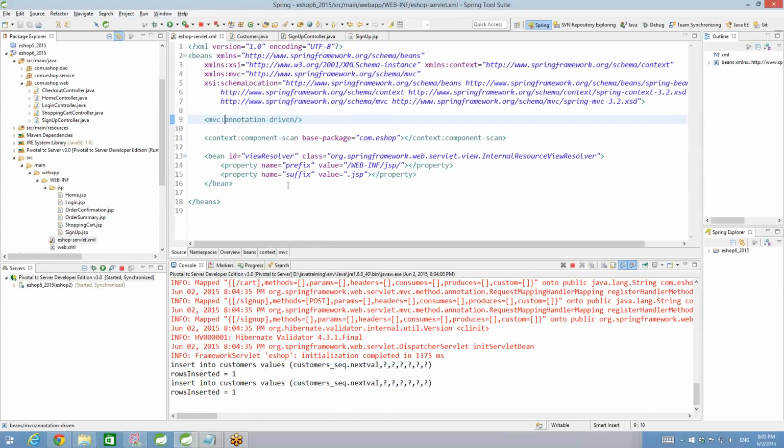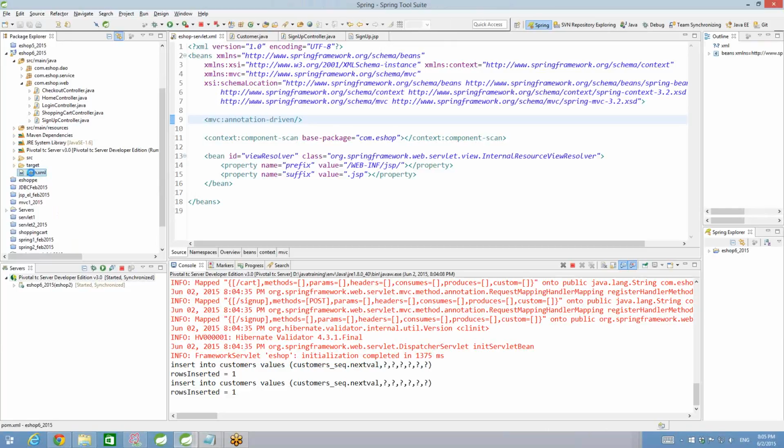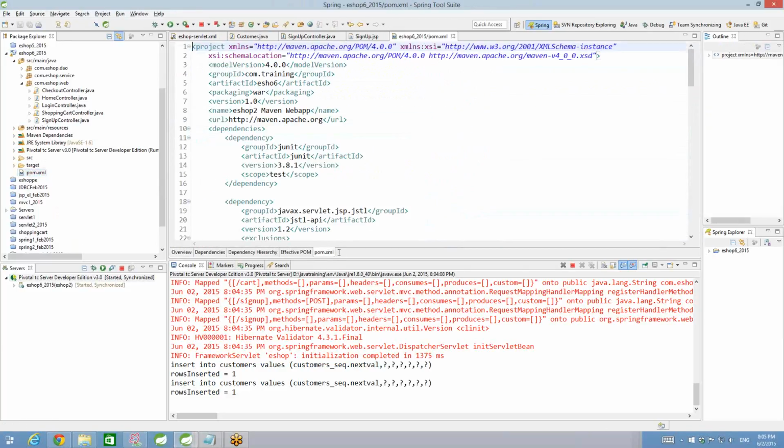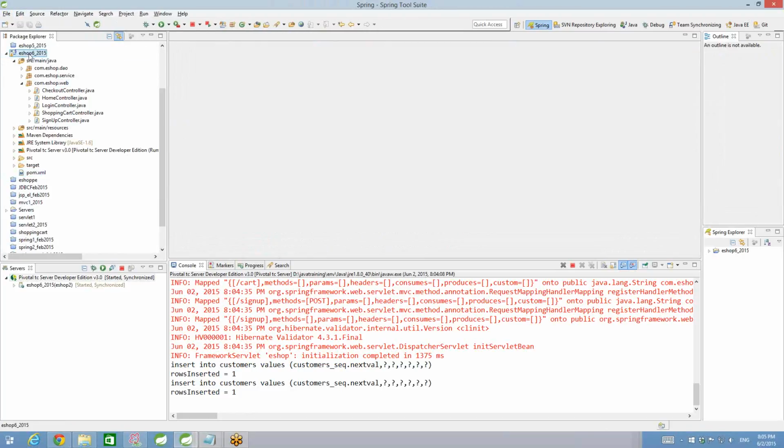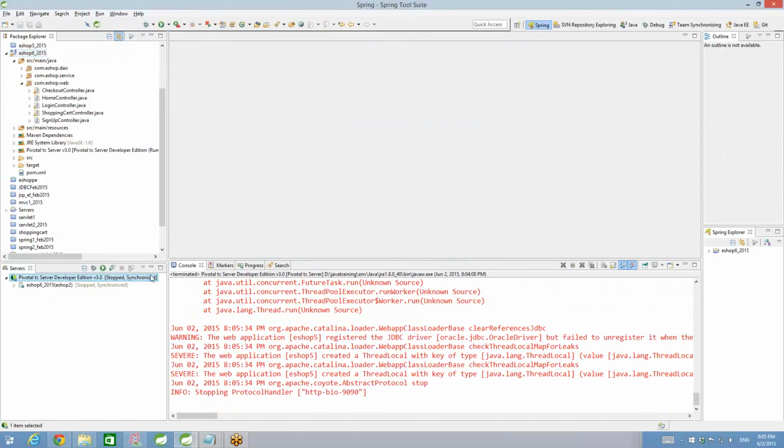We have the MVC annotation-driven, component scan, everything. And then we have the validations. Excellent. I'll just do a simple clean and then restart the server before I try to do anything.